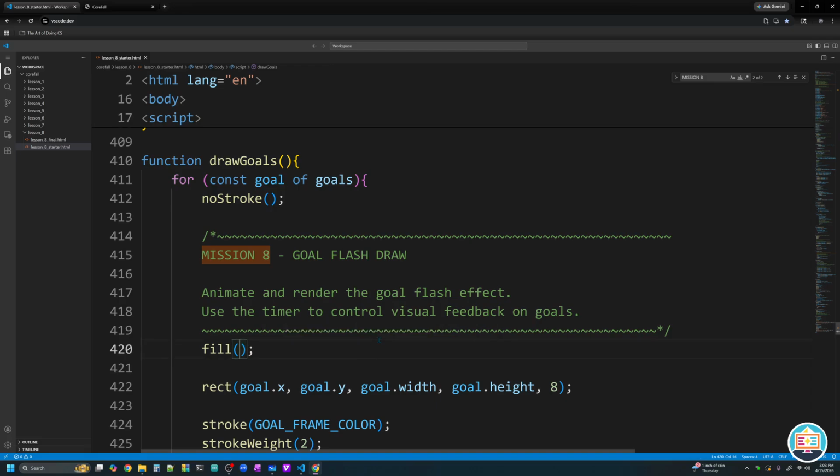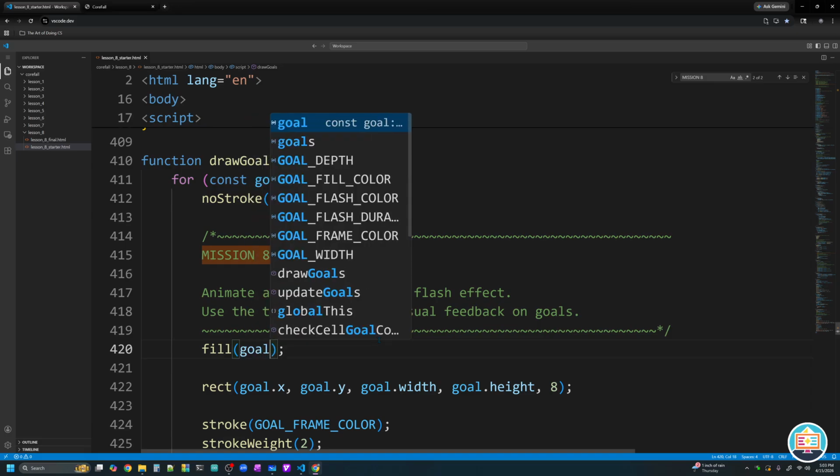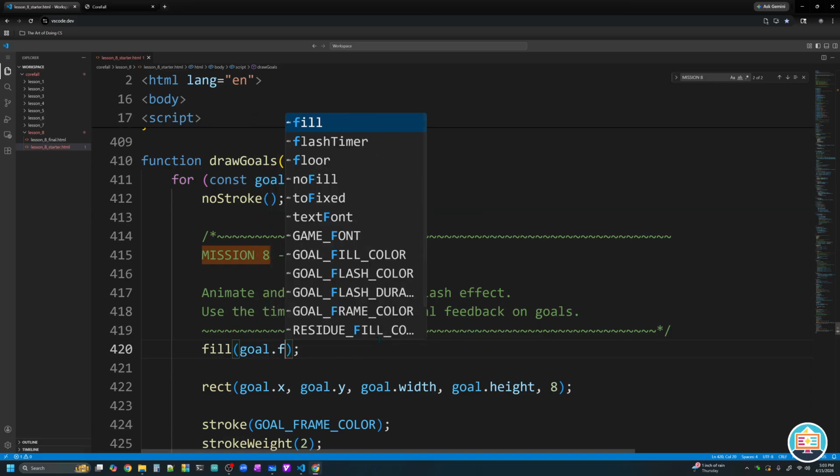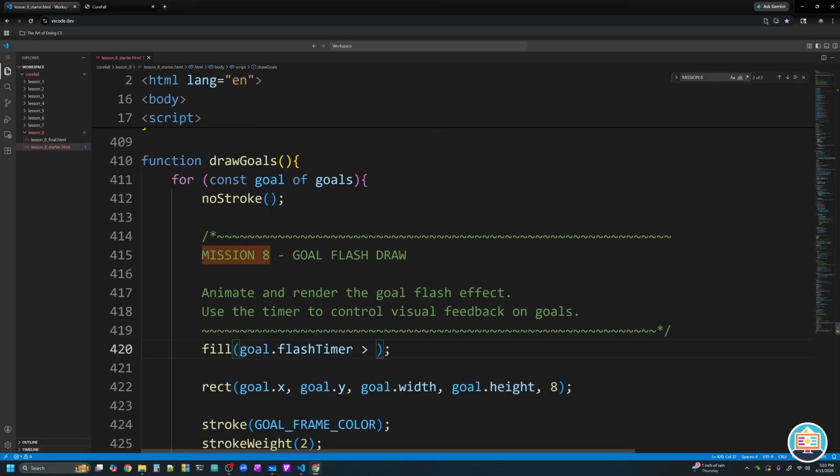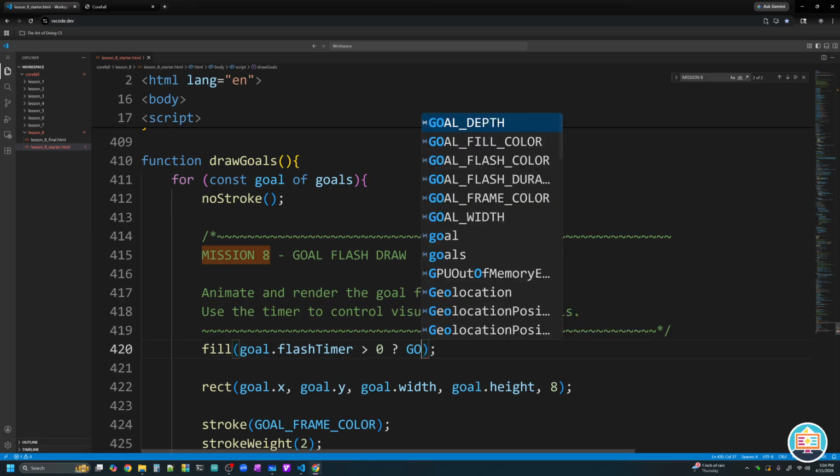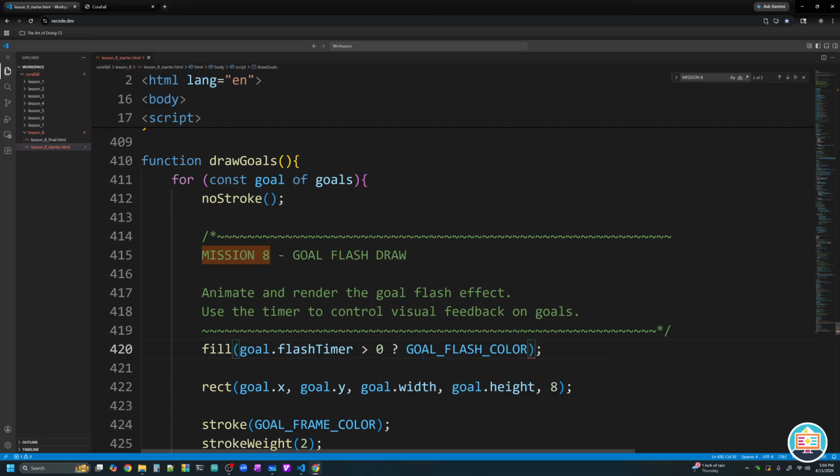And so what we're going to do is ask a question. And we saw a nice way that we could ask a question using something known as a ternary operator. So here's our question. Goal, the goal that we're on, we're going to target its flash timer property, flash timer, if that is greater than 0. Okay, so that is our question. Is the goal's flash timer greater than 0? If it is, what will I use for the fill function? I'm going to use the color goal flash color, colon, and the colon is now going to give us what we use if the answer is not yes. If the goal flash timer is not greater than 0, then we're going to use this value, goal fill color.